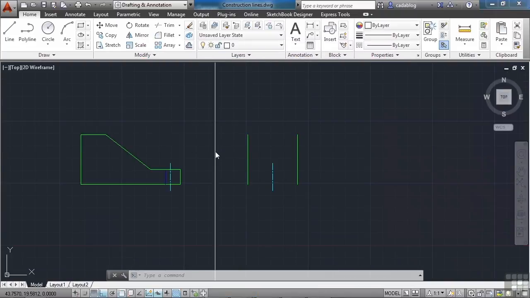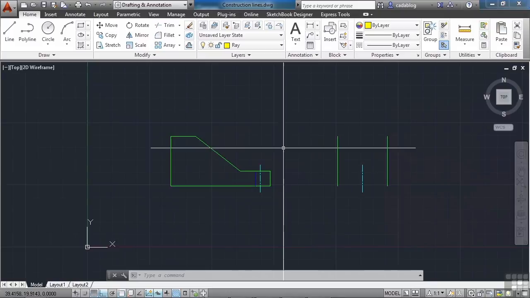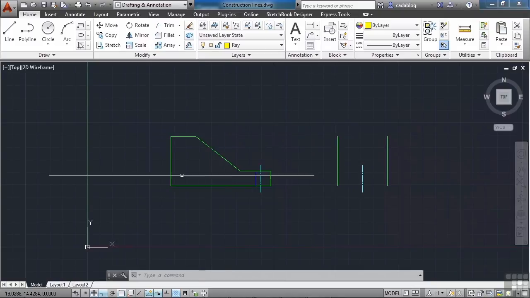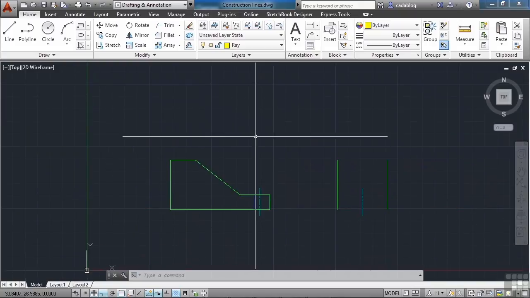Here we have a drawing that's already started. Your basic orthogonal projection view. Here's the front, here's the side. We don't have a top view yet. But we're going to use our construction lines and rays to help us finish drawing this.